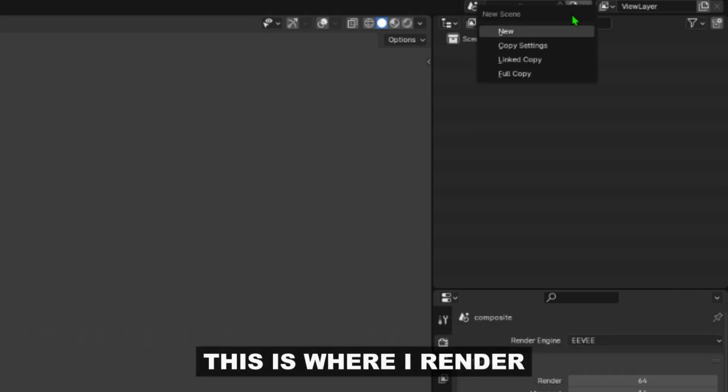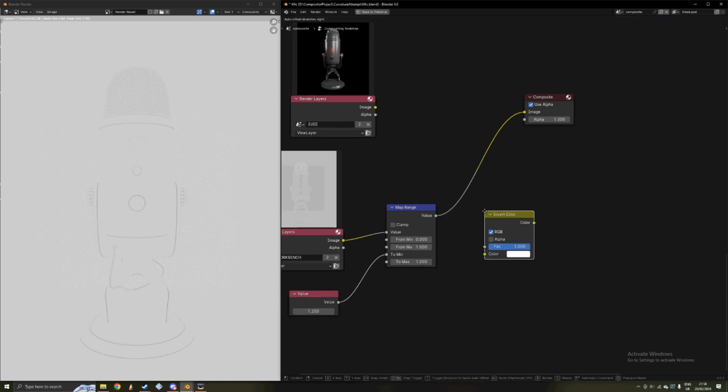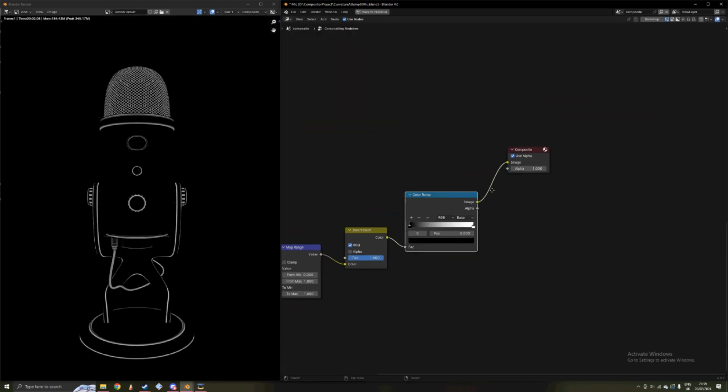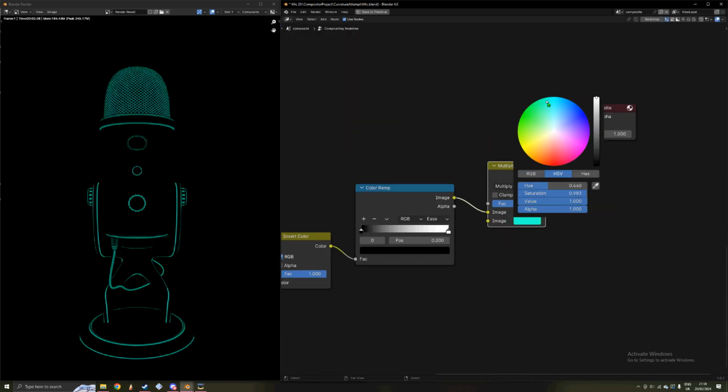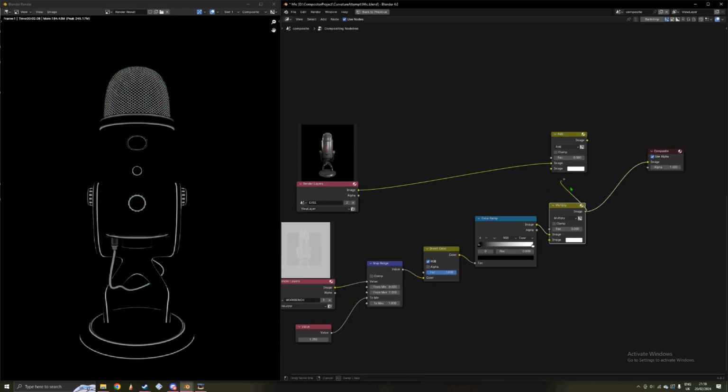In the compositor, I simply set the two render layers to the corresponding scenes and add them together, making sure to crush the dark values all the way to black. This technique can also be used for ambient occlusion and matcaps. I hope this gives you ideas for your next projects.